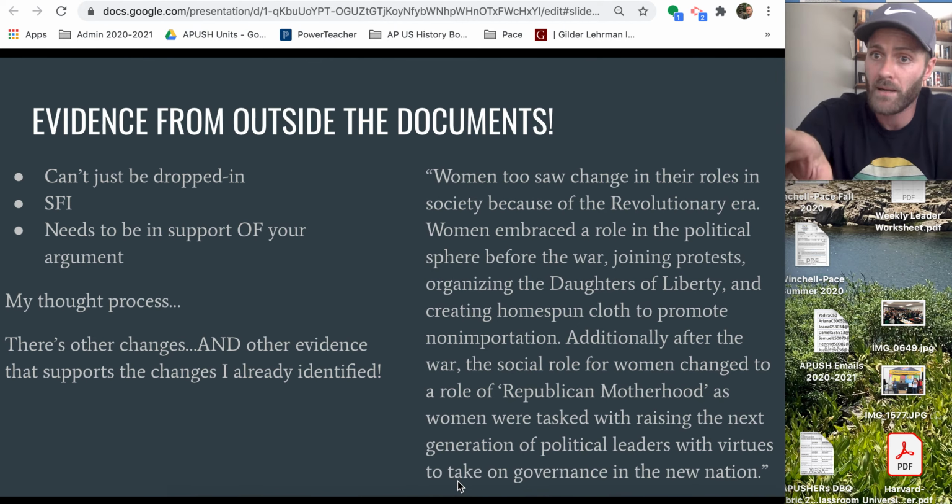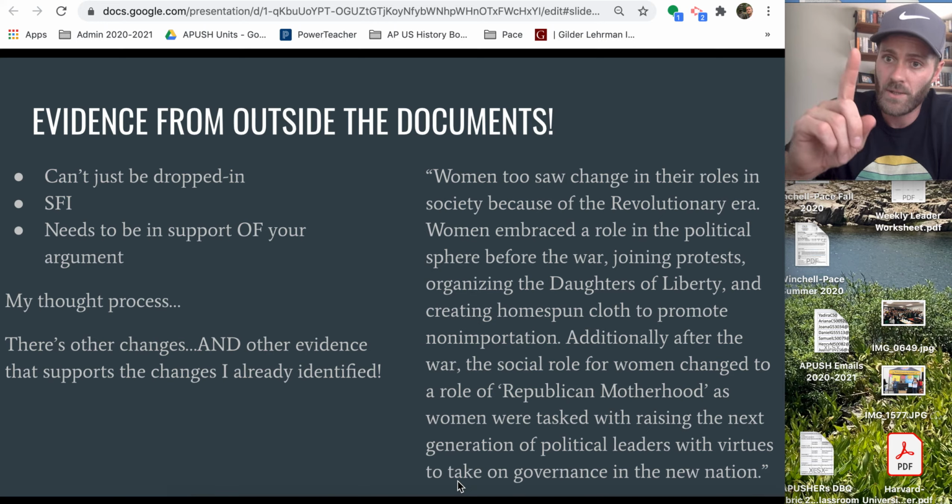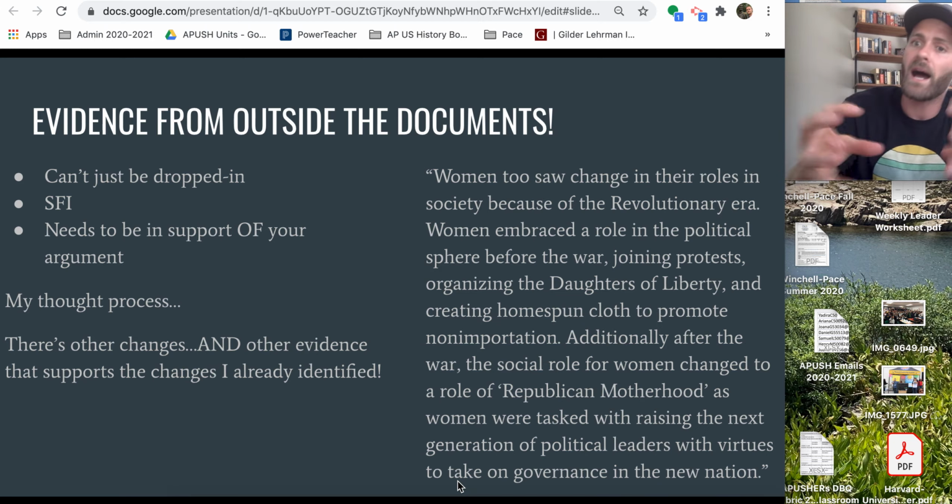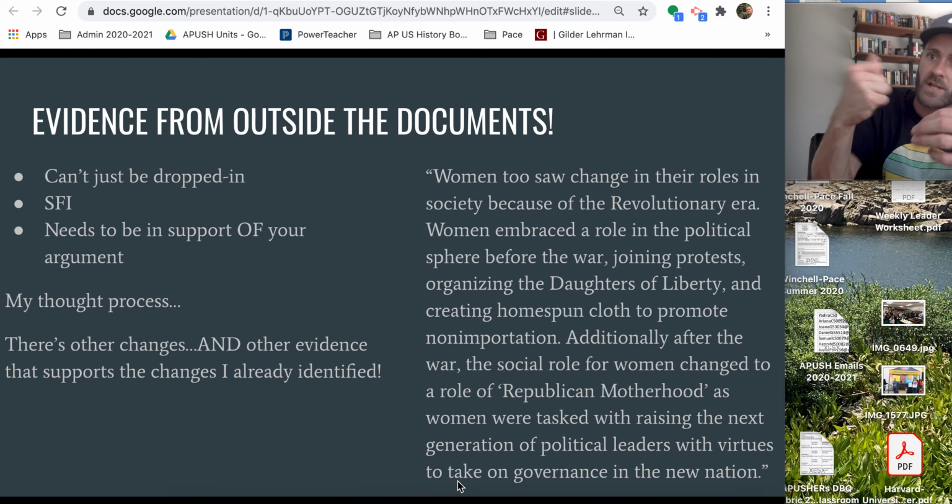And then I used more outside evidence because we haven't talked about the ladies yet, and that would upset Abigail Adams because she told us to remember the ladies. And just because John forgot doesn't mean we should forget. Women, too, saw a change in their roles in society because of the revolutionary era. So I'm tying the change back to the changes that happened in the revolution.